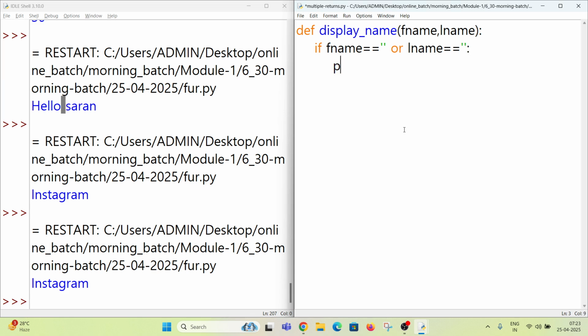So now we are talking about return functions, right? I'm just returning. And here, if they are not empty, then I have to print or return f name plus l name. Or we can also write like this. We can use f string and we can use f name and l name.